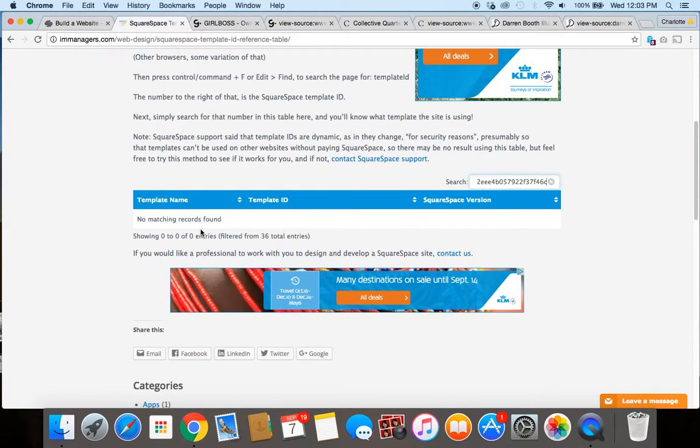So it's not giving you an associated template with the ID. And that's okay, because if you look here where the note is on the site, it's showing you that every now and then Squarespace will update their template IDs for security reasons, and that's to protect their own code and their products. And so sometimes the associated ID will no longer be in these reference tables.